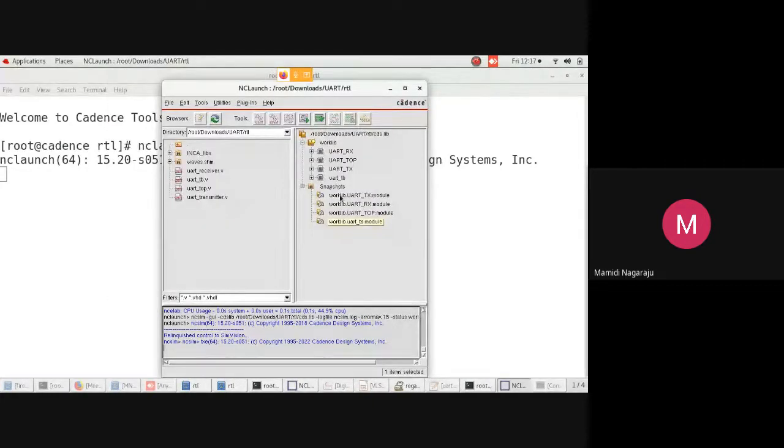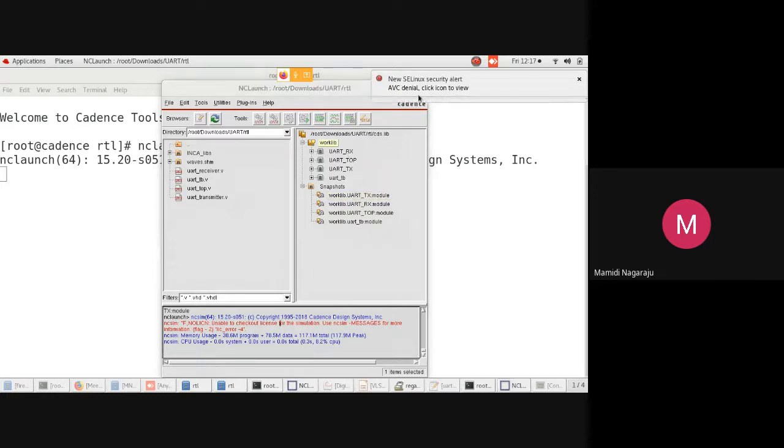Let me do the transmit also. Unable to get a license for simulation. Error. Once again, I got the license issue. I'm just exiting the tool.